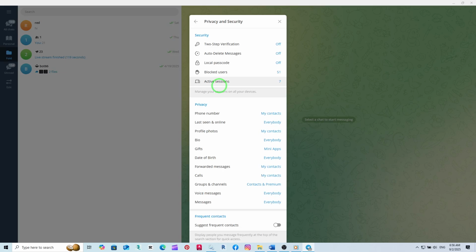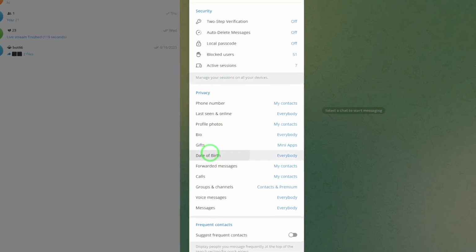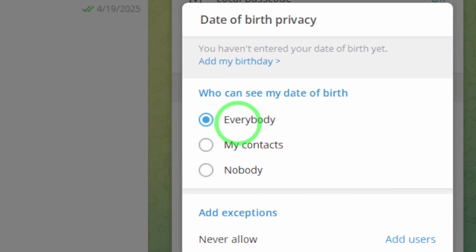This is where Telegram keeps all the tools that give you control over what others can see about your profile. Click it to enter. Now, within Privacy and Security, scroll until you find the section called Date of Birth. Telegram recently added this setting to make it easier to control who can view your birthday.